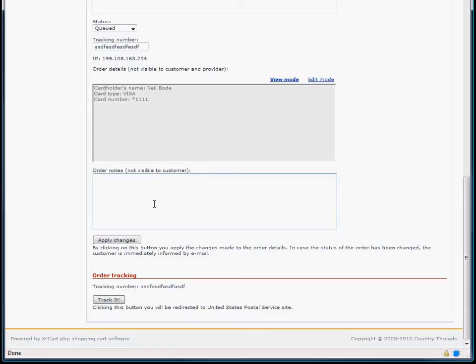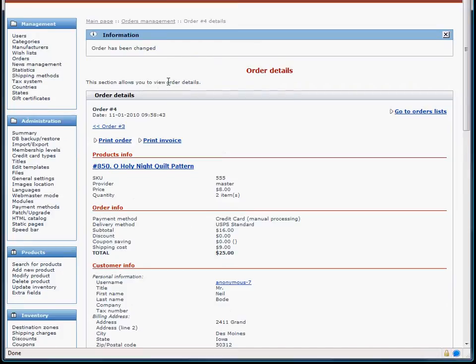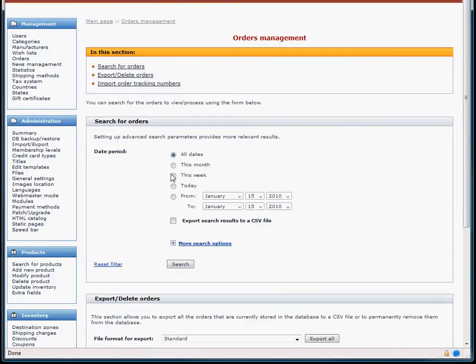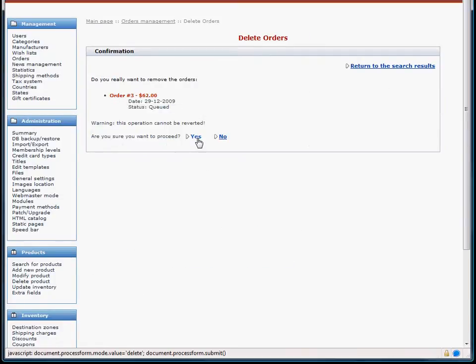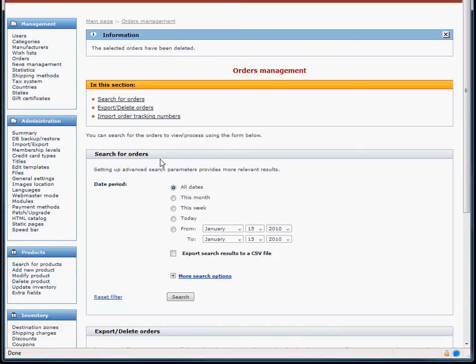And then, of course, we'll go back here to order management, and you can go back to the search there, and you can, of course, delete an order completely by just deleting selected. So we can delete that one, or let's delete this number 3 here. We can delete that. It'll ask you if you really do want to delete it.